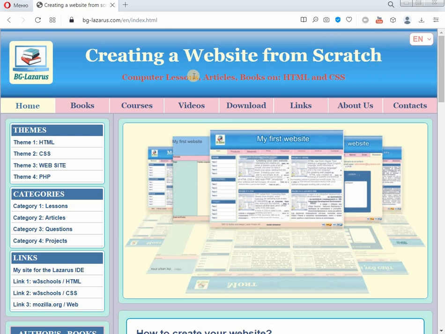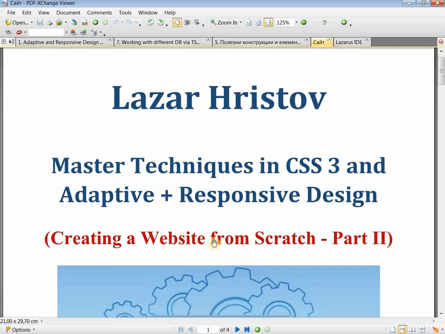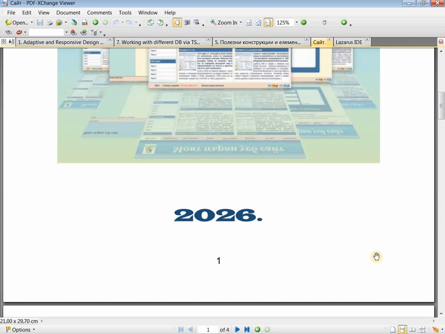And we start naturally with presenting my third book. Here I have already made the cover. Master Techniques in CSS3 and Adaptive plus Responsive Design. Here below, I've put that this is a sequel to my book, Creating a Website from Scratch - Part 2, in the year 2026. This is the cover. And we've already started with it in previous posts. Let's see how far we've come.